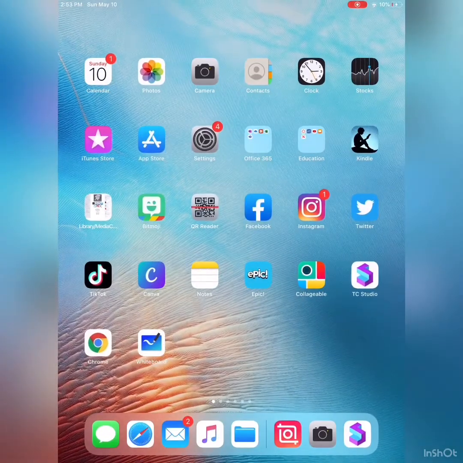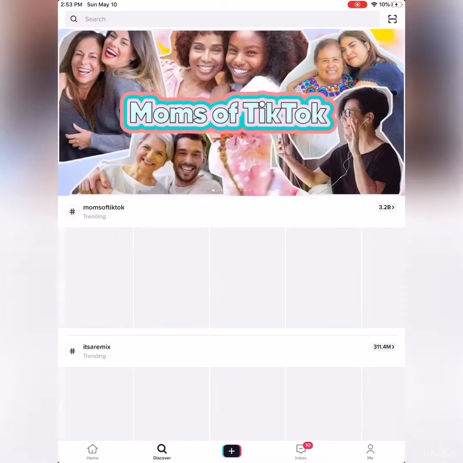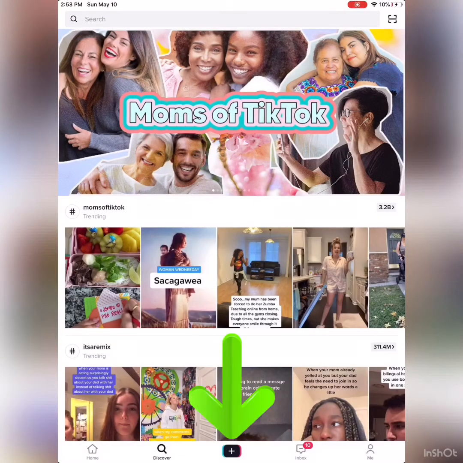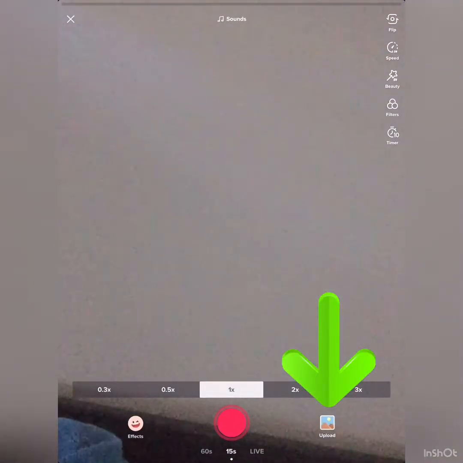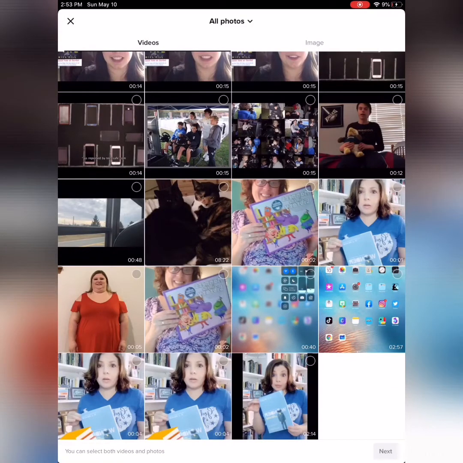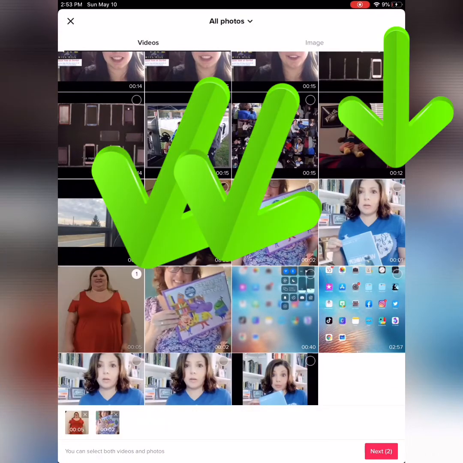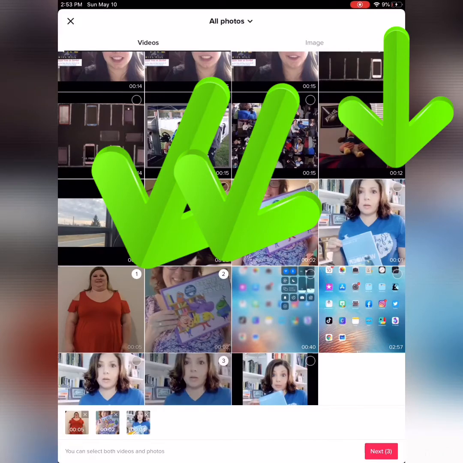So I'm going to use TikTok to show you how to do it. Once you open your video editor, you're going to select the videos you want to include. So I'm going to open my editor here with the plus sign at the bottom. And then I'm going to click the upload button. And I'm going to choose the videos I want to include. So I'm just going to choose these 3 videos to use as an example.